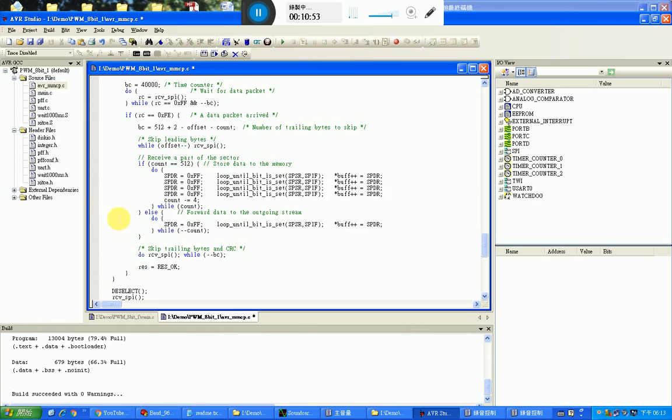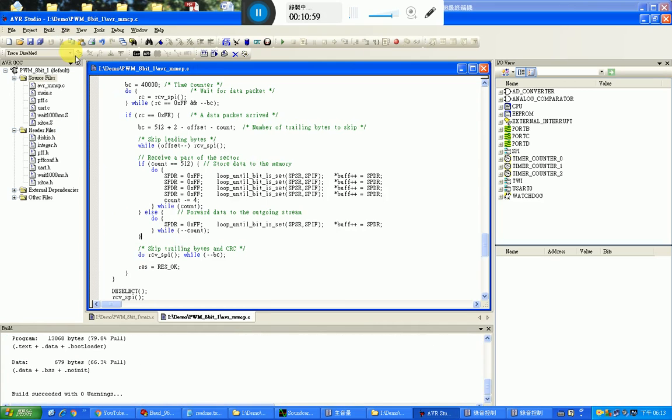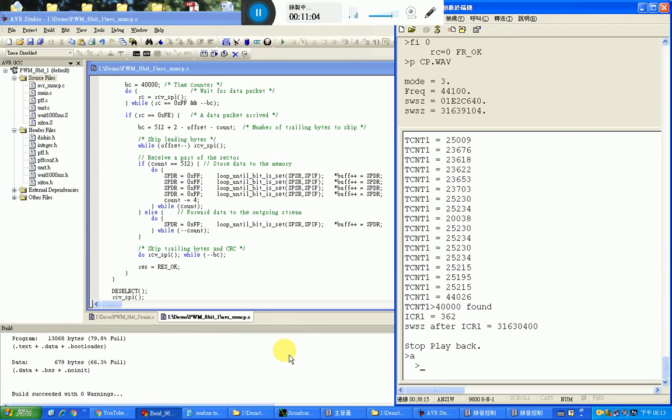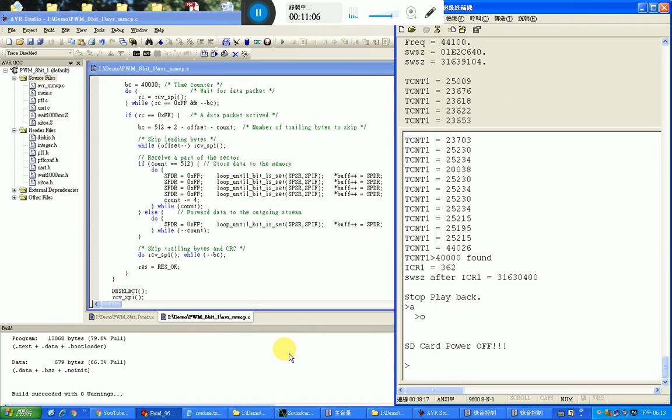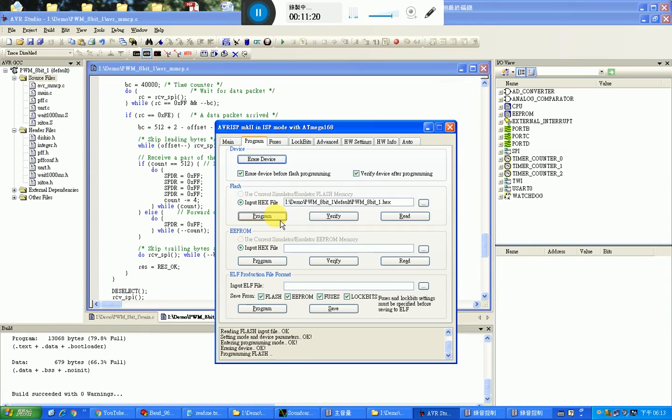Okay, let's take a listen. Now I build it again. Okay, it's done. Now I turn it off. I take the SD card from the slot. Okay, I take out the SD card. Then I upload the program.